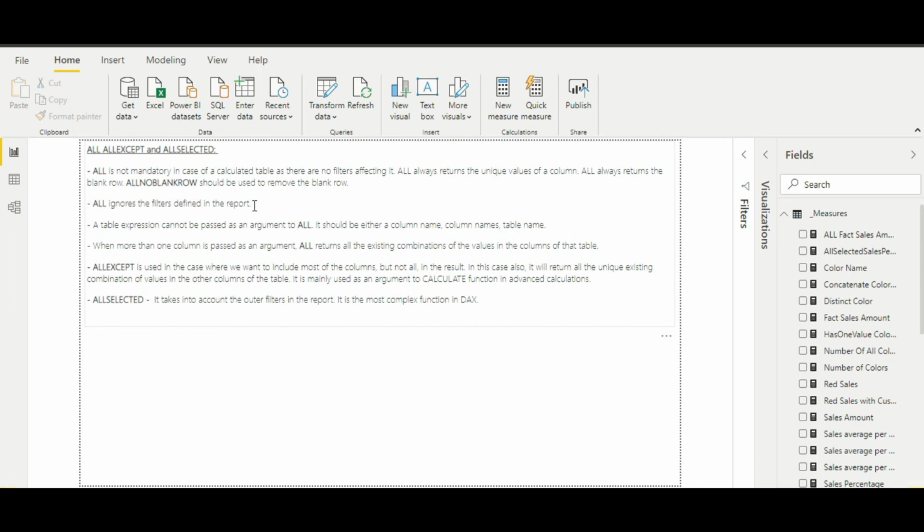which we have already discussed, that we have seen also that ALL ignores the filter defined anywhere in the report, right? Third is a table expression cannot be passed as an argument to ALL. Now this is a very important point, friends. The only arguments which can be passed to the ALL command are a single column name, or a list of column names, comma separated, 2, 3 or many, whatever column names.